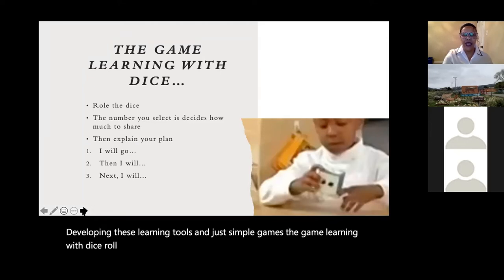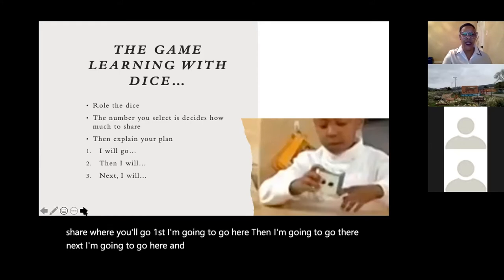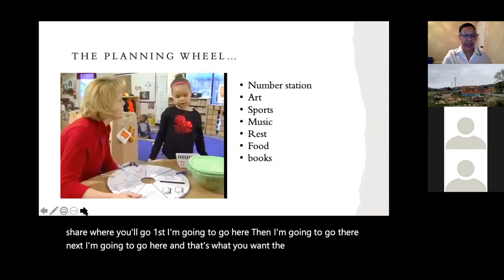The number you select decides how much to share, where you'll go. First, I'm going to go here. Then I'm going to go there. Next, I'm going to go here. And that's what you want the students to actually plan.